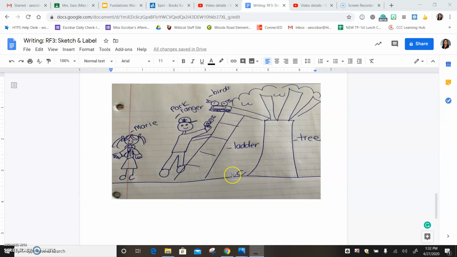And then for my ending, this is where you want to sketch the solution. And so Marie solved the problem by going to a park ranger. And the park ranger grabbed a ladder and was able to put the baby bird back in the nest. And I sketched and I labeled.